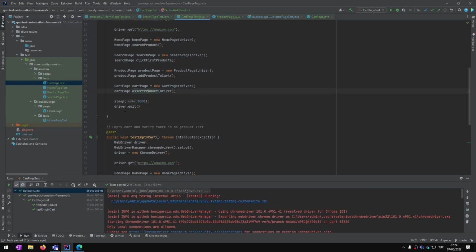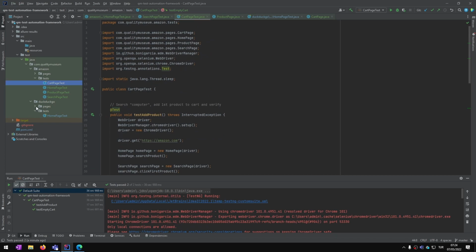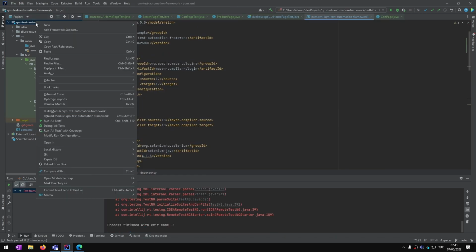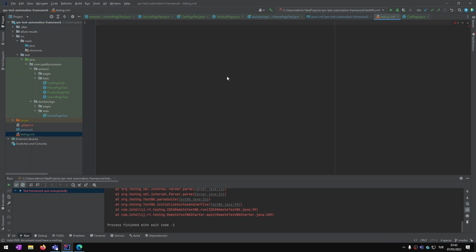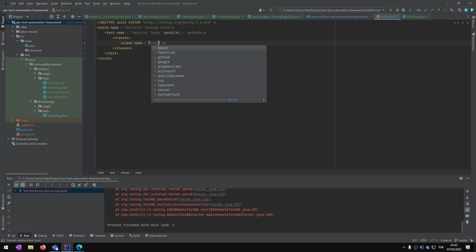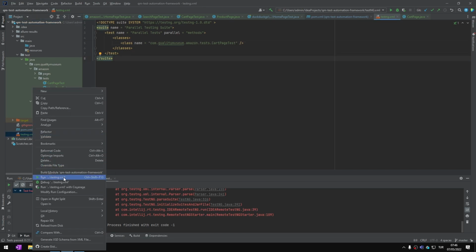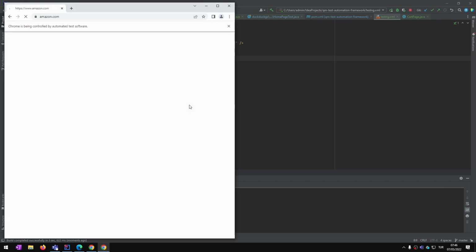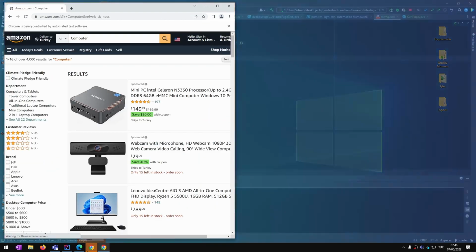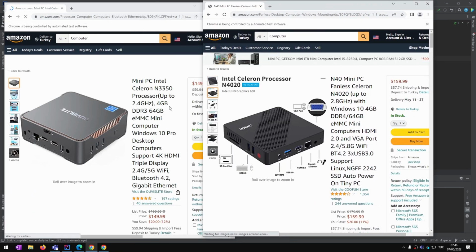We are done here. Now, finally we can implement parallel execution. First of all, we will create testng.xml file. Include our long version of class name starting with com. Since parallel parameter is set to methods, I expect both of my test cases to run in parallel. Two browsers are opened and running.